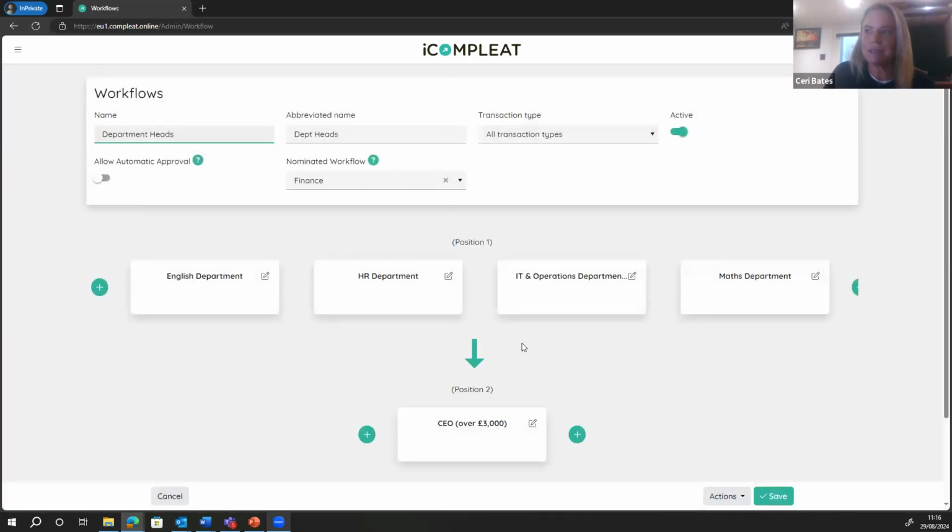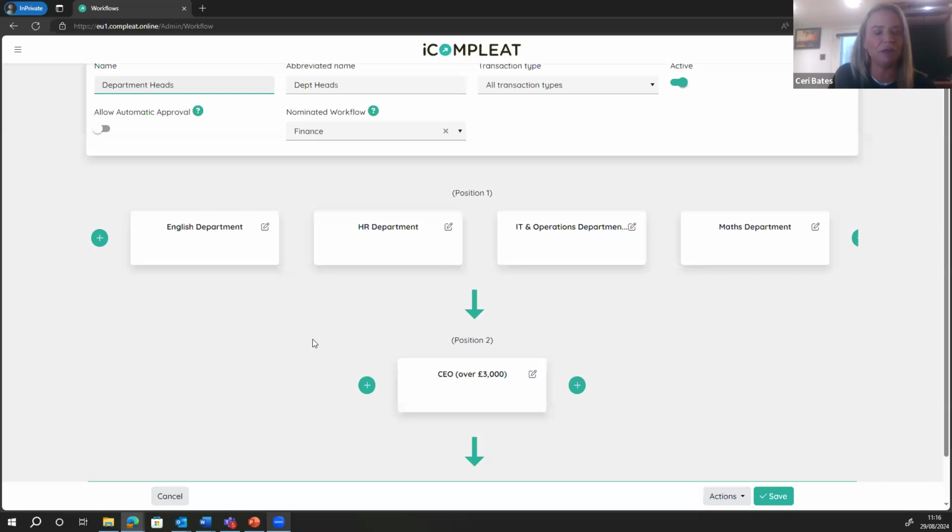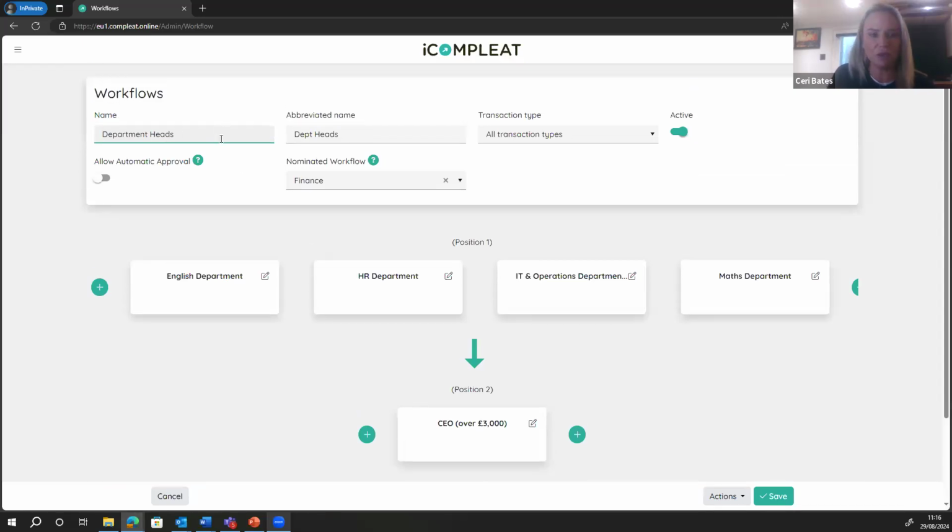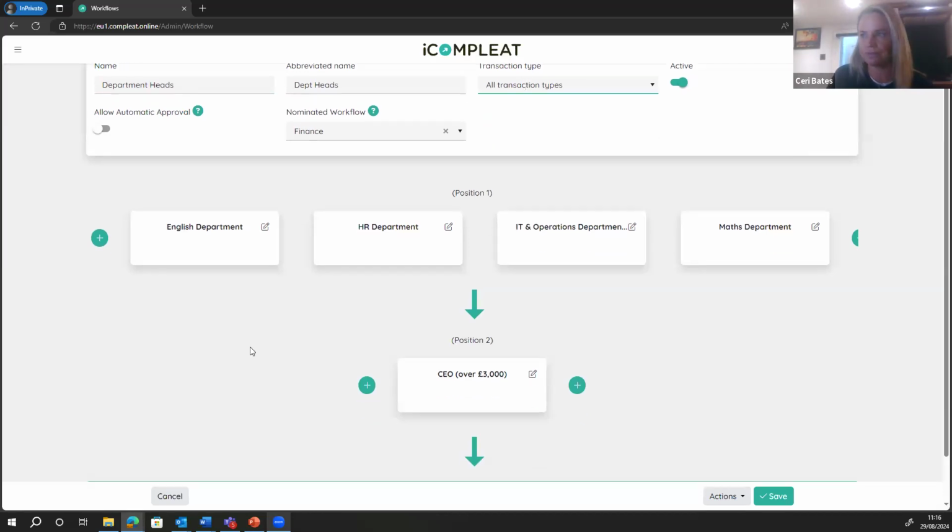Workflows can be built as simply or as complex as you desire. And we're looking at a simple example of a workflow here, but one that resonates with most businesses. So it's our department heads workflow or our budget holders workflow. We decide what type of transactions we want to allow to be routed into this workflow. So whether or not we want to separate workflows out for orders and separate workflows out for invoices and credit notes. Or in this example, we're going to allow all transactions to be routed into this workflow.